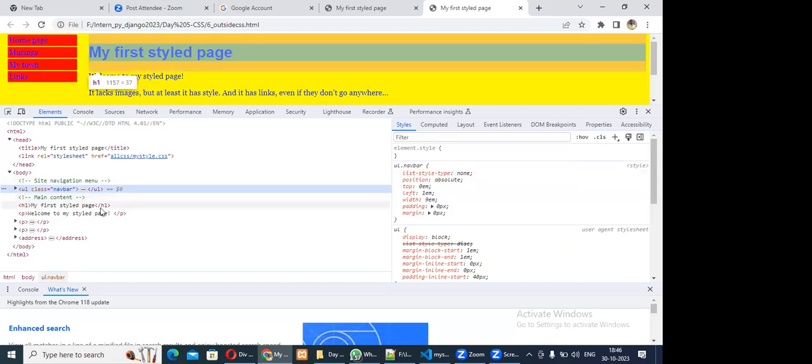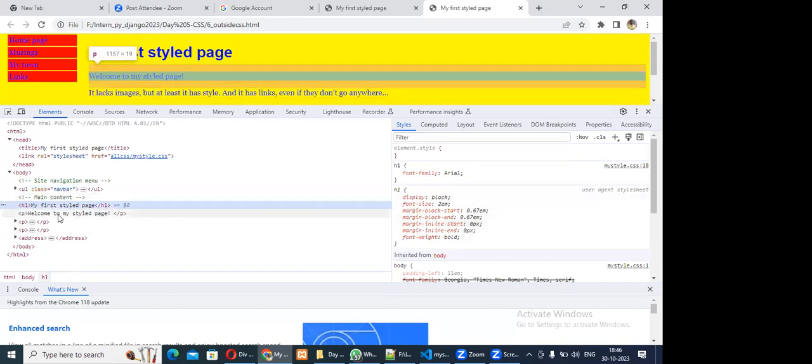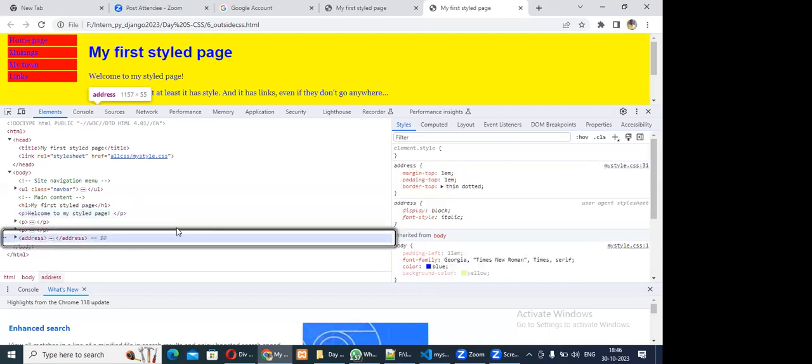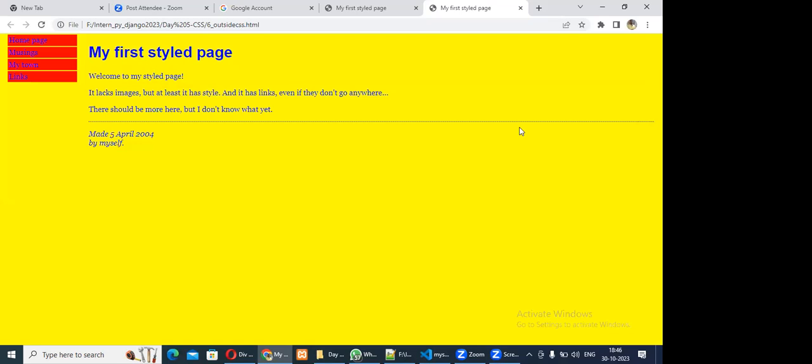So for H1, what is written, I can find. For paragraph, what is written, I can find. For address, that's how we can inspect and see. Fine, guys. So this is an example of external CSS.